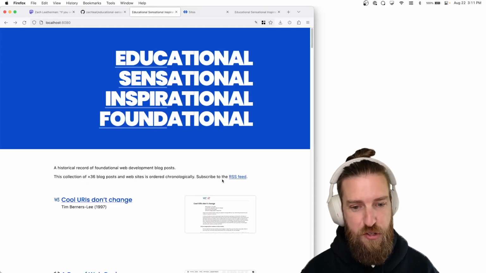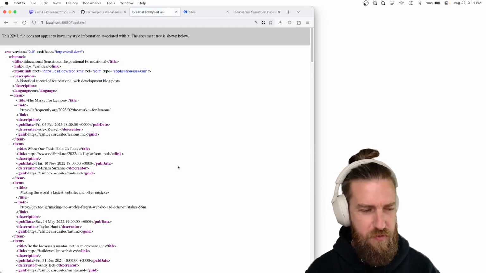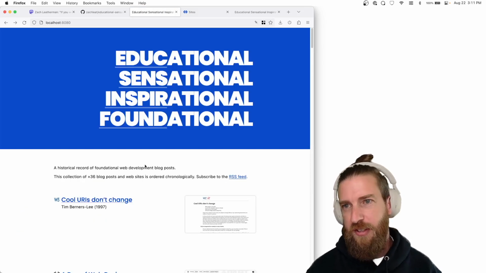Now, one of the additional features that we have built in here is an RSS feed. When we put a new URL on this page, you can subscribe to that feed.